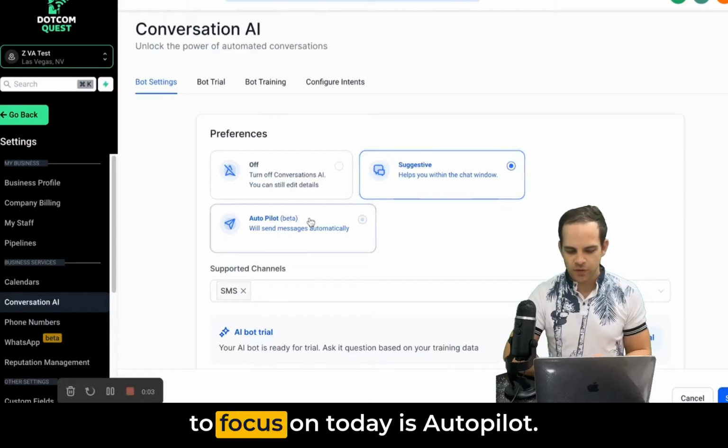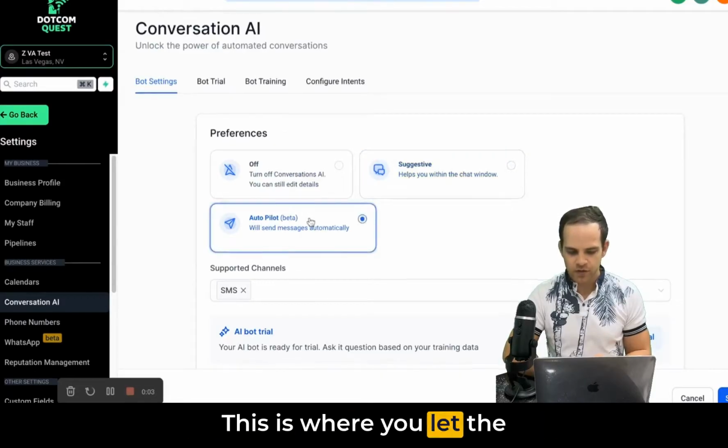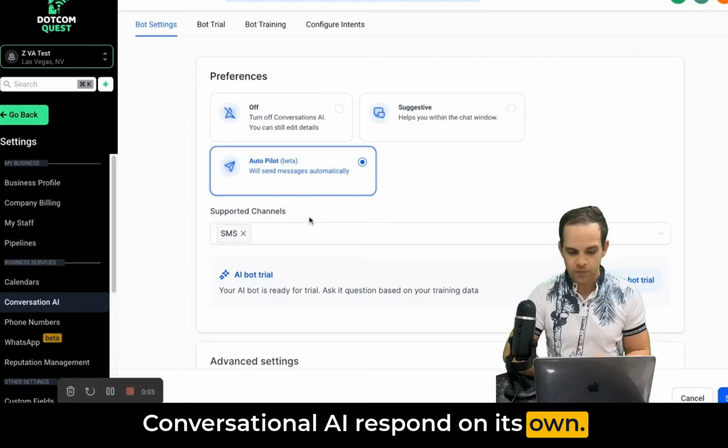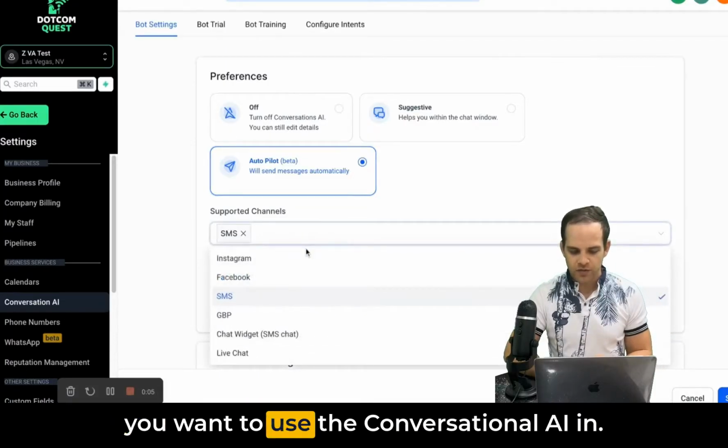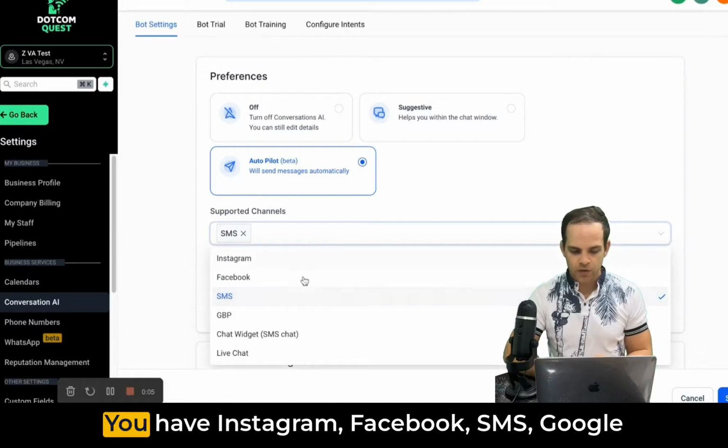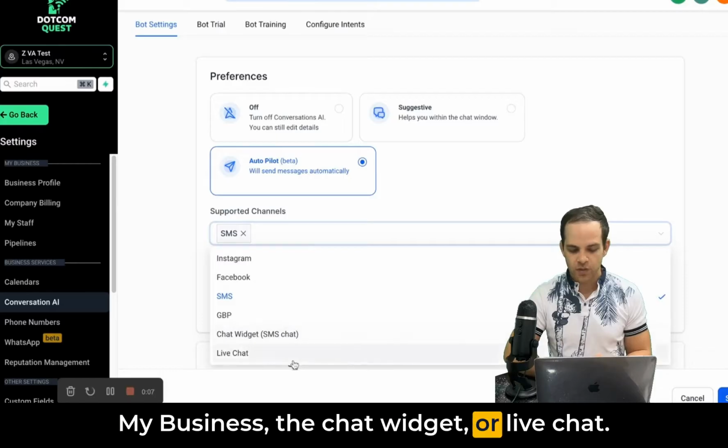The second one that we're going to focus on today is autopilot. This is where you let the conversational AI respond on its own. Next up, we'll have the suggested channels. This is where you select the channels that you want to use the conversational AI in. You have Instagram, Facebook, SMS, Google My Business, the chat widget, or live chat.